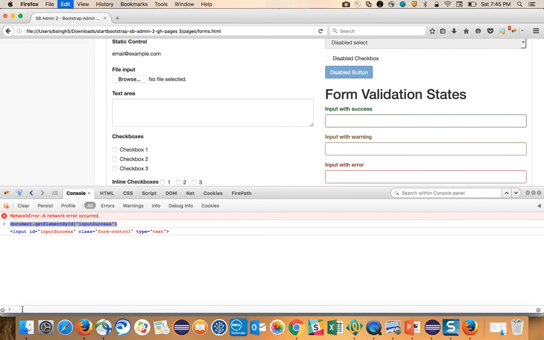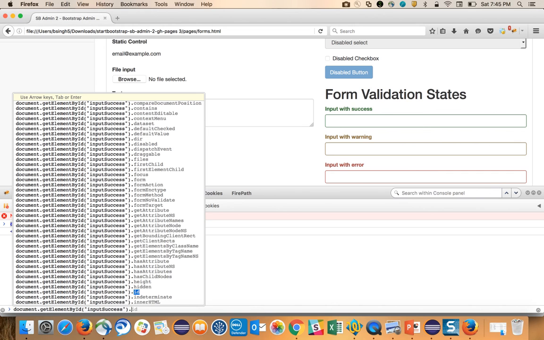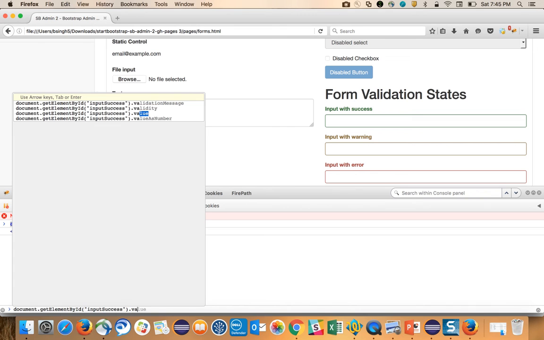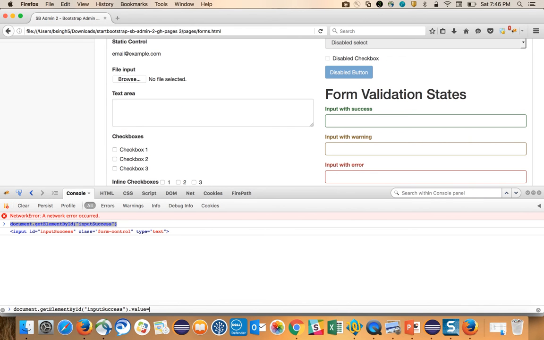Then paste it here again. Dot, I want to send a value. So value is equal to, let's say, test. Click on enter. So now this input with success is blank. When I click on enter, see, test is getting supplied. Now take this JavaScript from here.